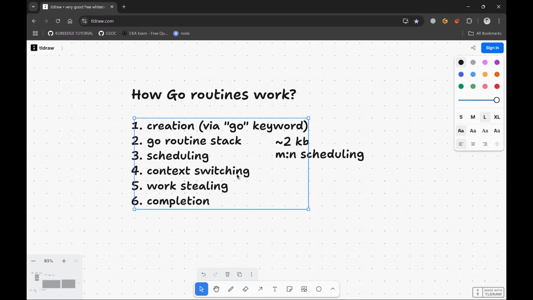So context switching. How this works is that it's the job of the Go scheduler that whenever there is IO or sleep or anything where we can make sure that the OS thread can start executing some other Go routine, at that time it will context switch and start executing some other Go routine. In fact, it is also preempted. So there is also preemption.